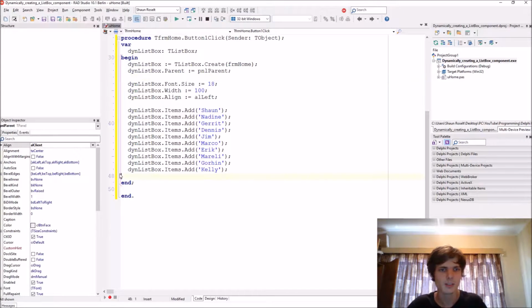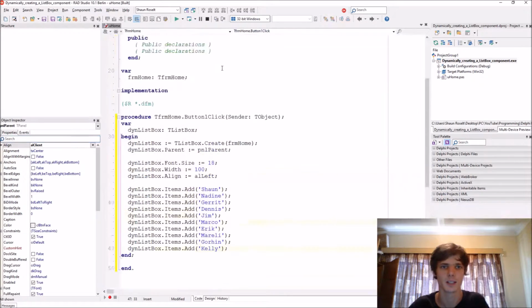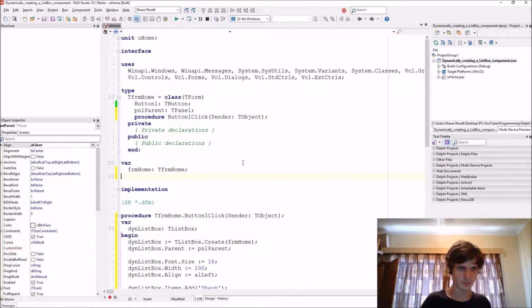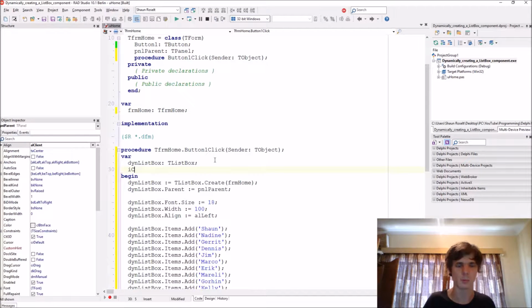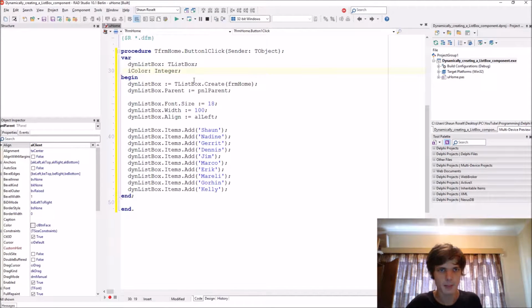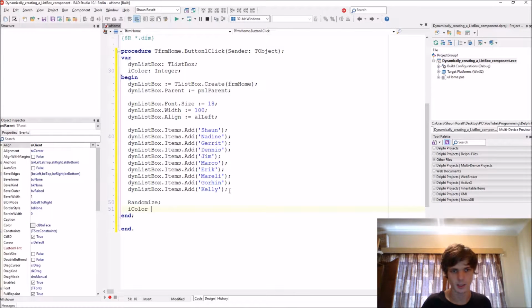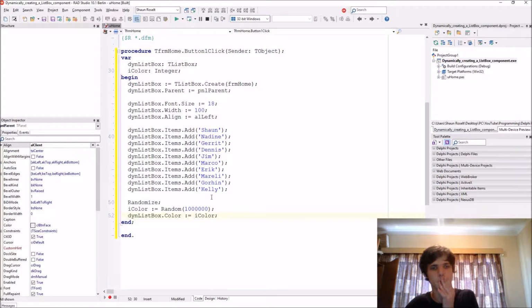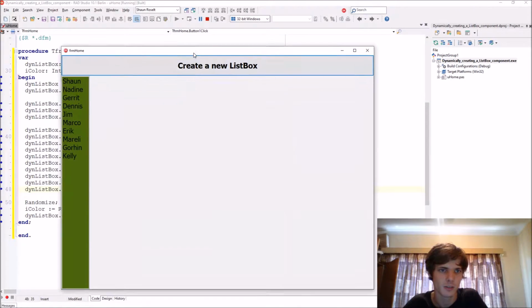Okay, so now let's do something interesting and give each list box a random color. Let's add a new variable here. We will call this iColor of type integer. And when we click the button, we'll just call Randomize to set a random seed for the randomness. And then we set iColor equal to Random and just some numbers there. Then we say ListBox.Color and we set it equal to this random integer color here, and then we can compile and it will actually set a random color for the list box that is created.